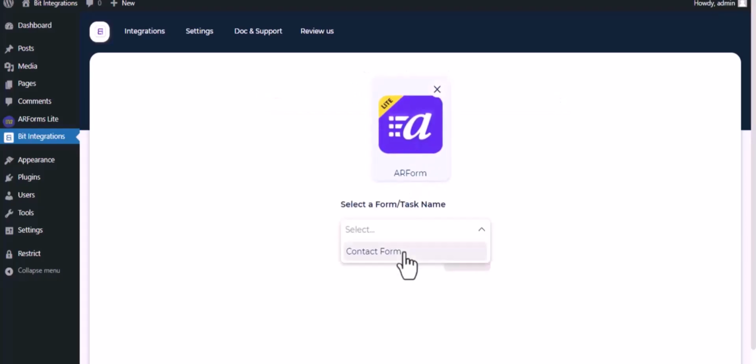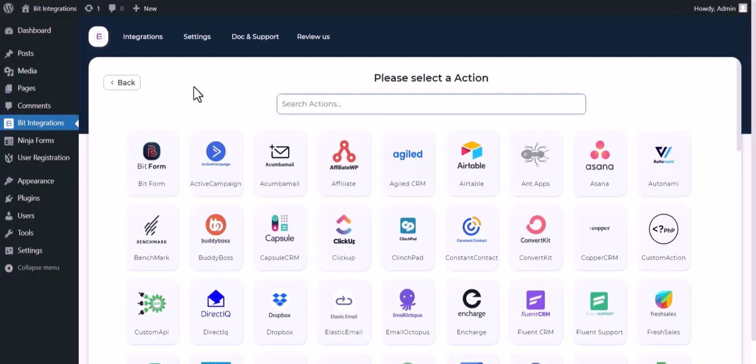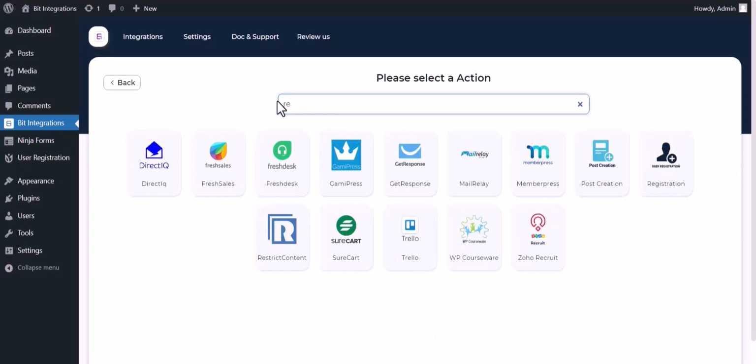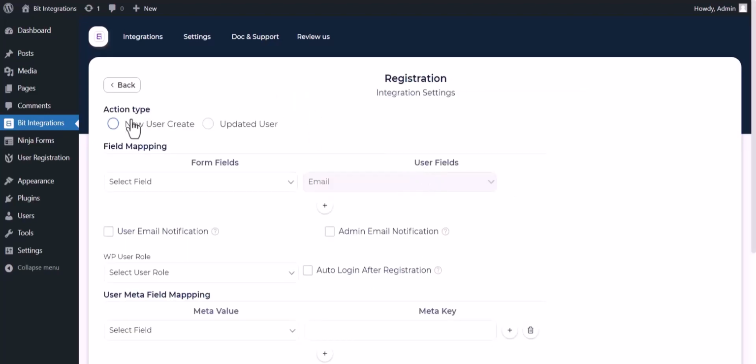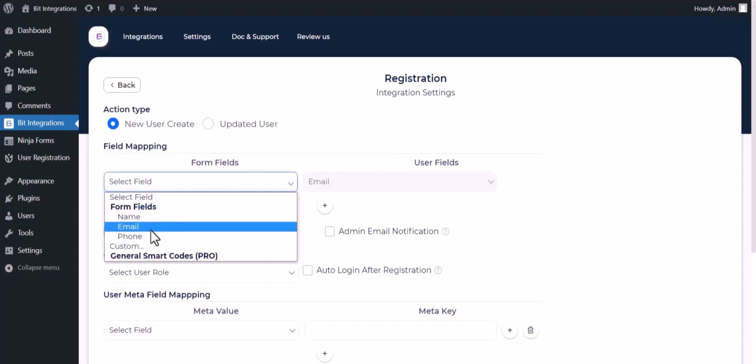Select a form. Click Next. Search and select an action. Registration. Choose an action type. Map the respective fields.